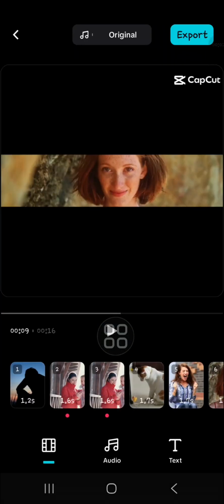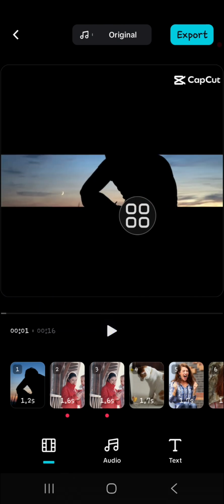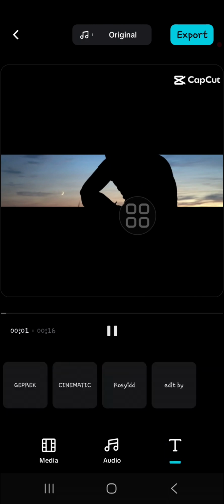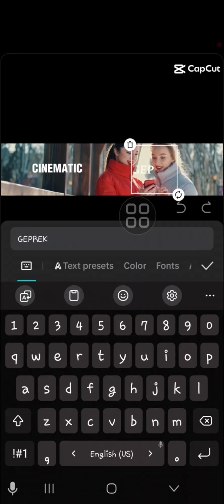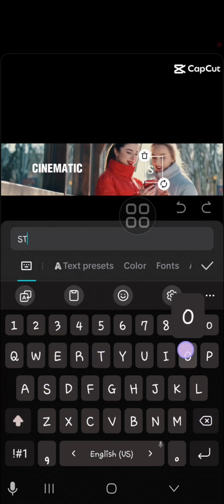Okay, and this is the result, and you can edit the text guys. Go to the text menu if you want to edit the text. I'm going to select the text here, and I'm going to edit it. I'm going to make it cinematic story.